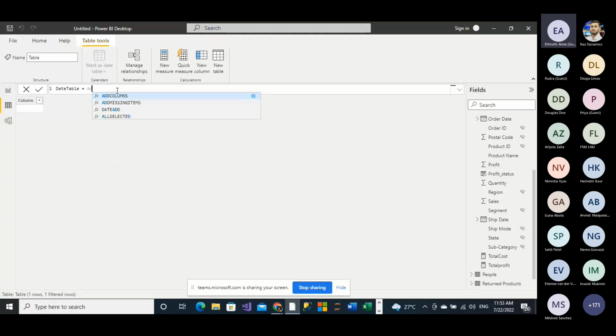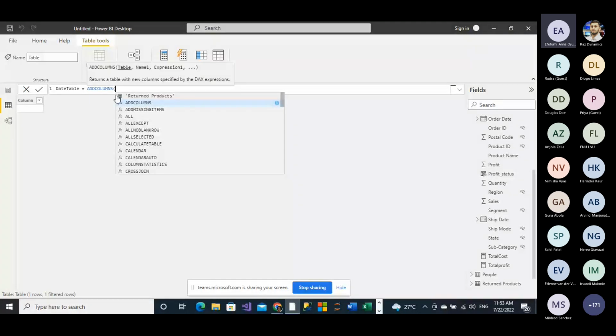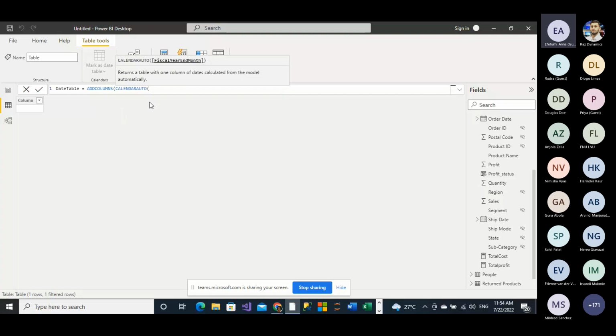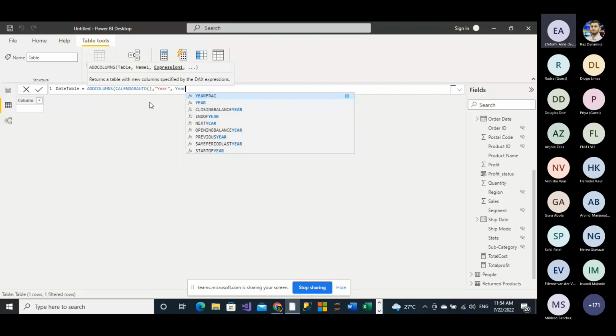So let me just go add columns. After add columns, calendar auto. I close the bracket with a comma. I add another column, which I call here, then a comma.